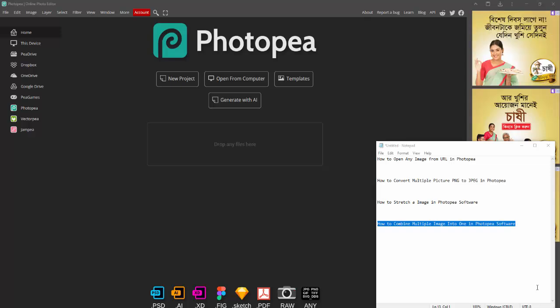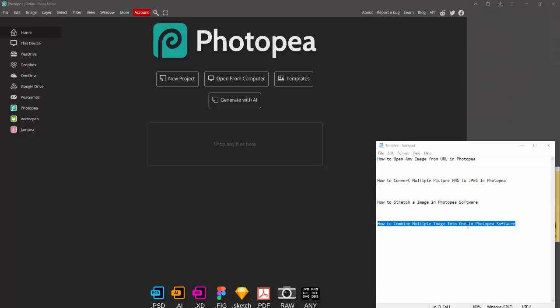Today's video: how to combine multiple images into one in Photopea software. So let's get started. At first, open up Photopea software. Now you can see combine multiple images into one. Now go to the open from computer option.